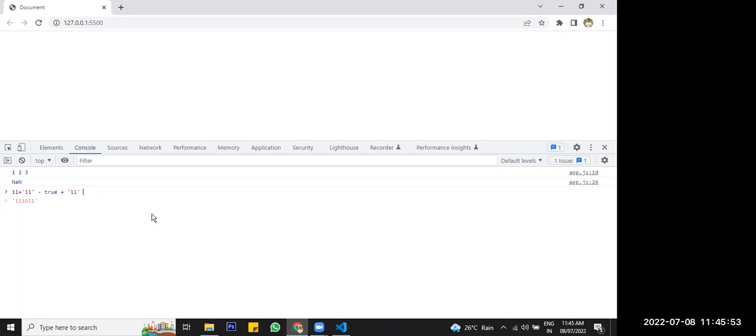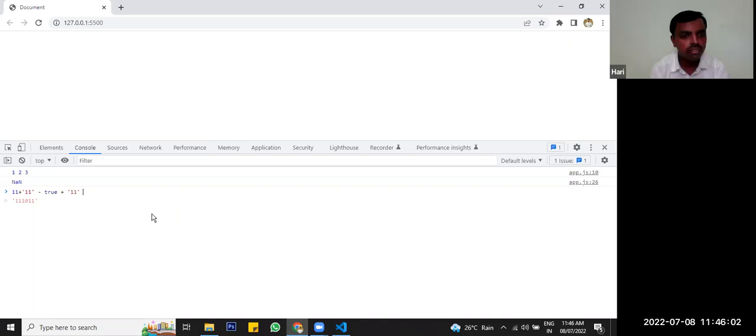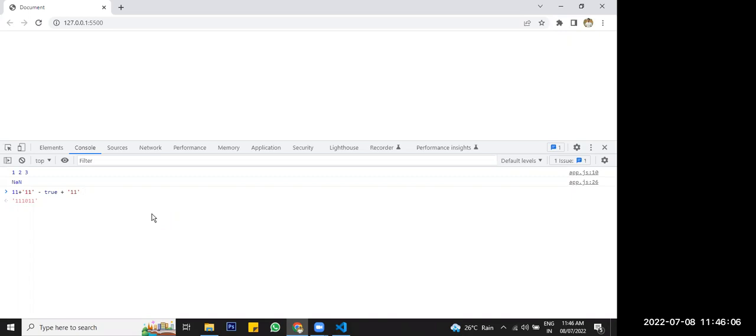It prints 1011. What happened here? The first 11 and second 11 get concatenated as a string, so there is 1111. Then string 1111 minus true: both get converted into numbers, so it becomes 1110. Okay. Yeah, sir.